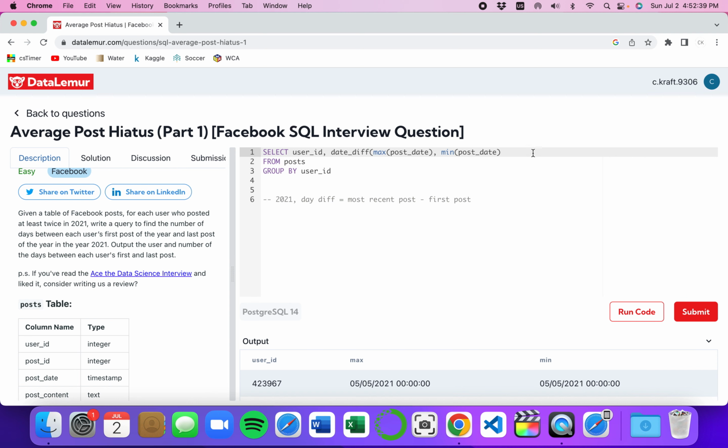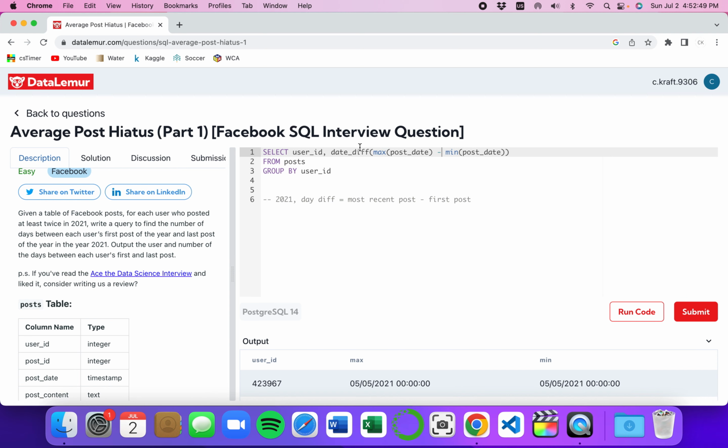And do this, and instead of a comma, I need to subtract these. So this becomes a variable, and this becomes a variable. And now we're doing a subtraction between the two, which will become date diff. Let me see if that works.